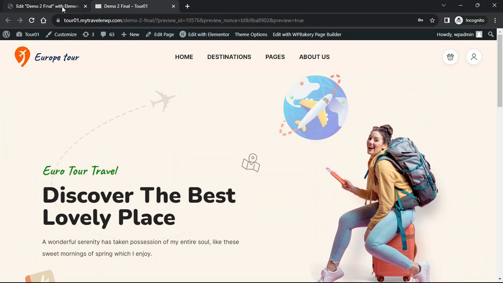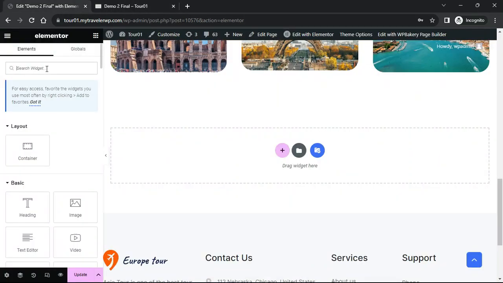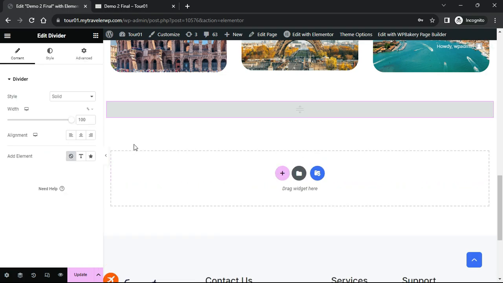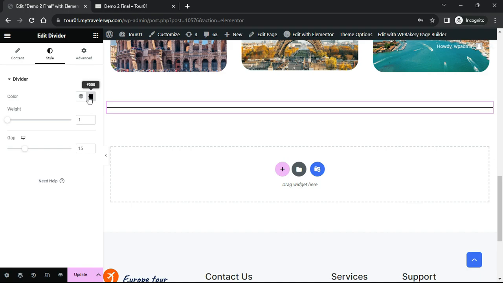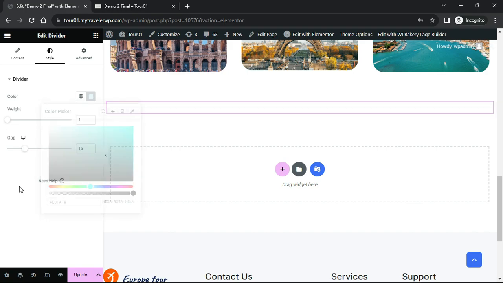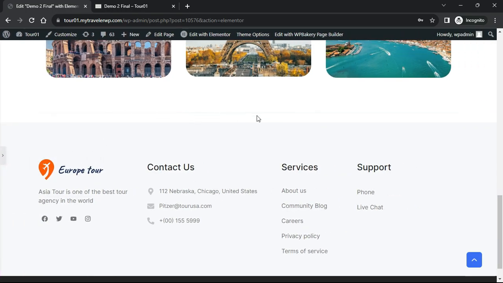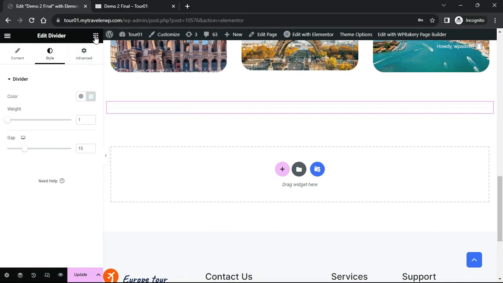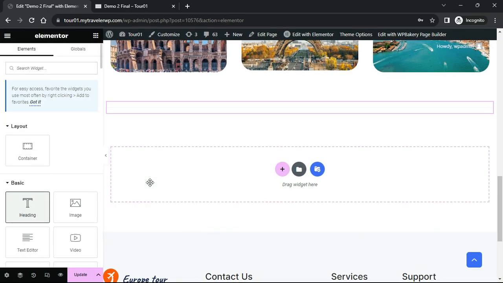Now, we also want to add a new section that will help people find the tours that are best for them. Before we start, we need to add a line that will help you separate the content to make it easier to see. So, we're gonna add the divider and change the color. That looks great. Then we'll add the heading that says Tour Type and center it.